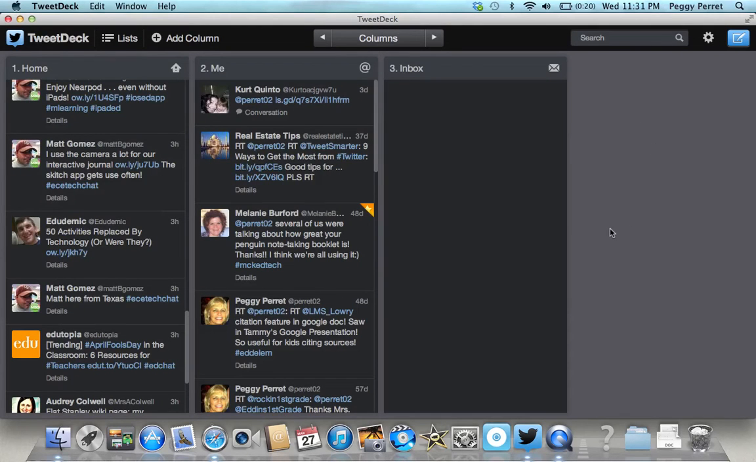So let me close out of the settings box. Now, what you see when you first open up a TweetDeck account is it's going to populate 3 columns to begin with. The home column, the me column, which is actually your at column, which populates with all of your mentions. My Twitter account here is at Perrette02, so what you see showing up in this column are tweets where I have been mentioned. And then the third column that it will open up as defaulted is an inbox column, and those are some direct messages to you on your Twitter account.